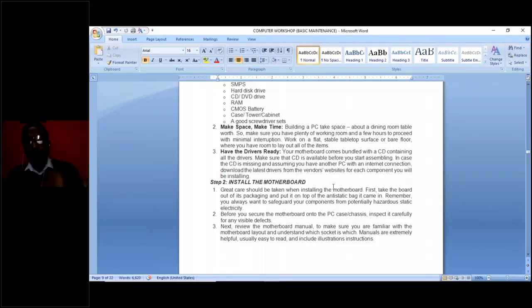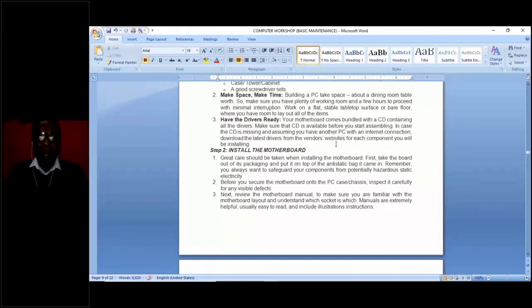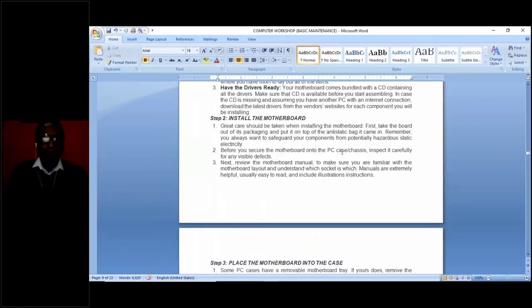Your motherboard comes bundled with a CD containing all drivers. Make sure that this CD is available before you start assembling. In case the CD is missing, and assuming you don't have another PC with an internet connection, download this driver from the vendor's website.